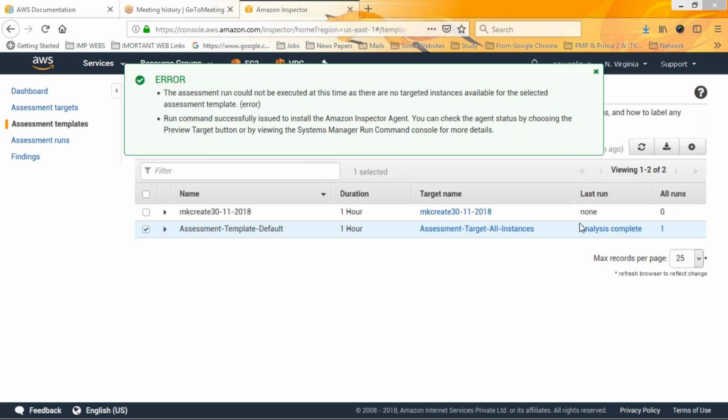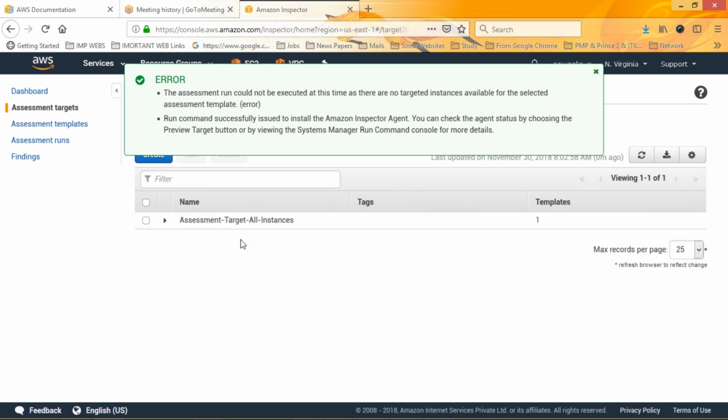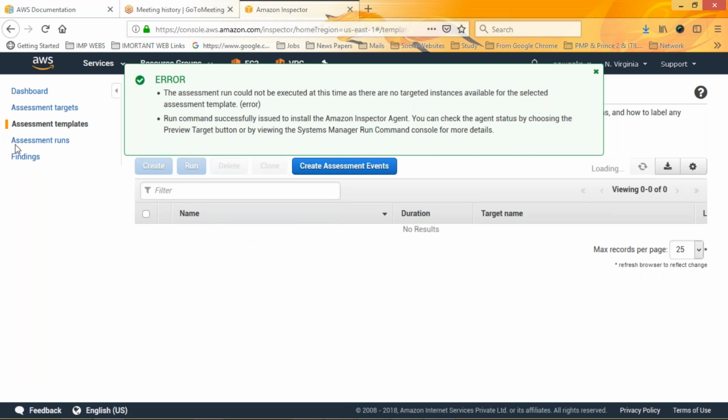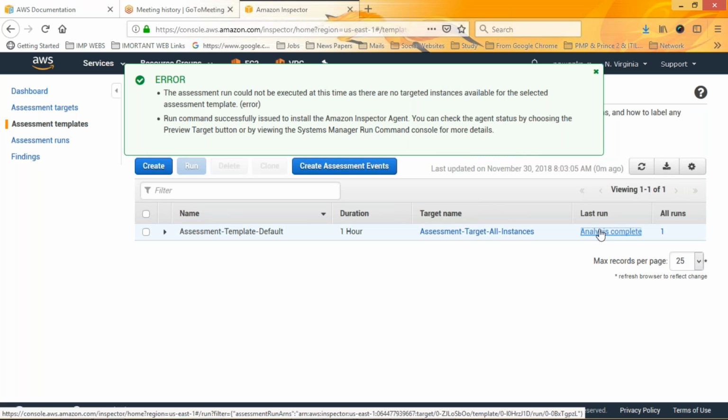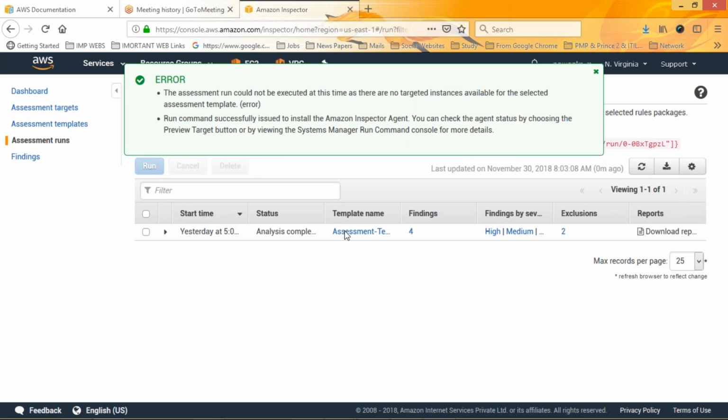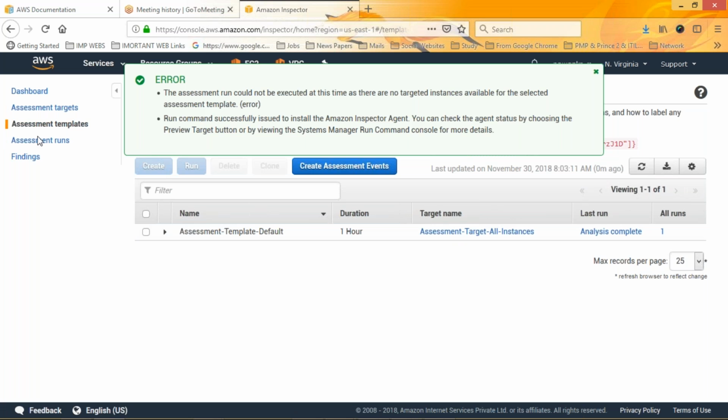So we take a look at what happened, but it ran 1 hour ago, and this is the assessment target area, and it is created on instances. So the template is also running at the same time. So we need to take a look at what is going on here. Okay, let's embed and check it. And these are some findings which I created yesterday.